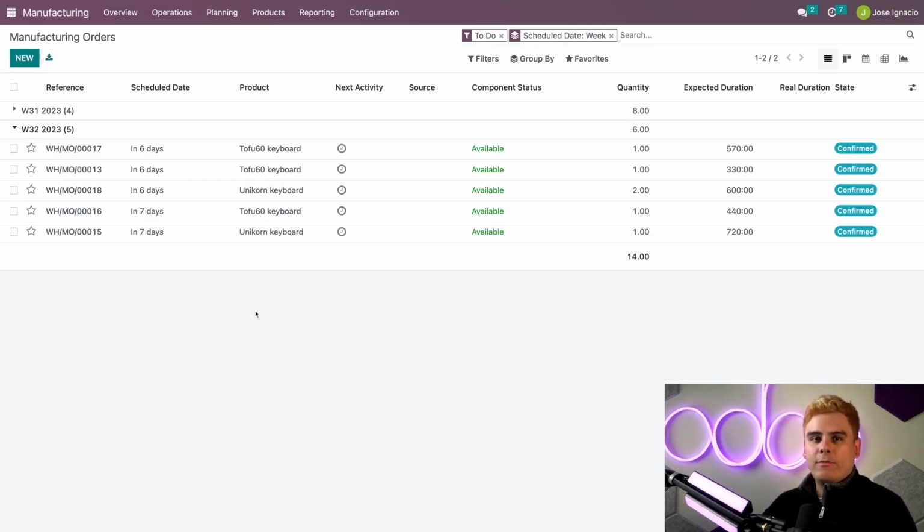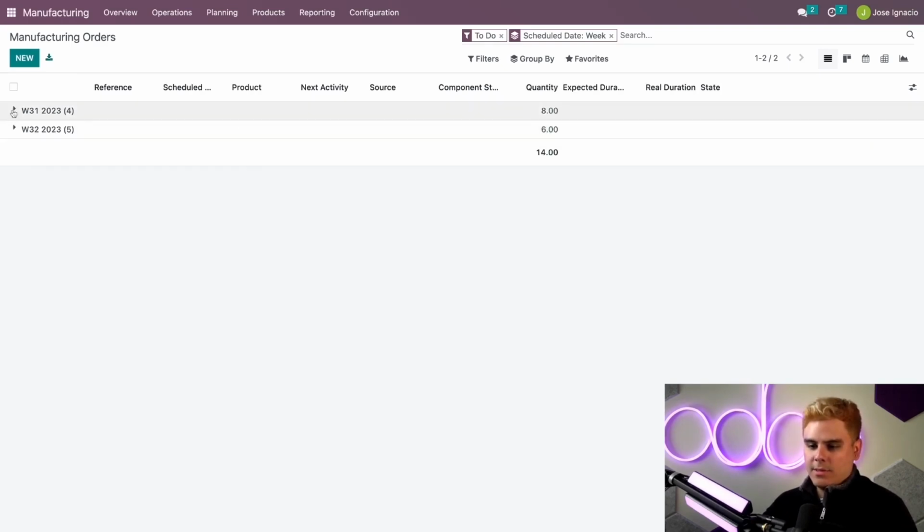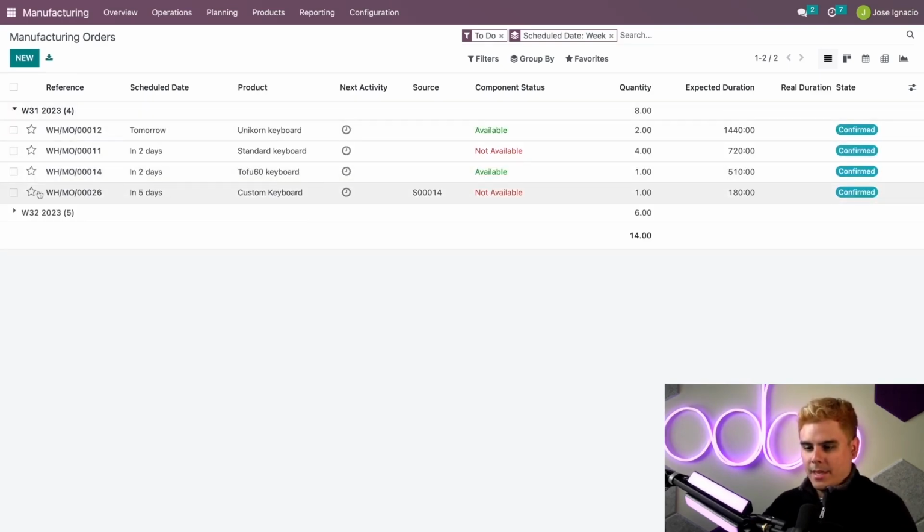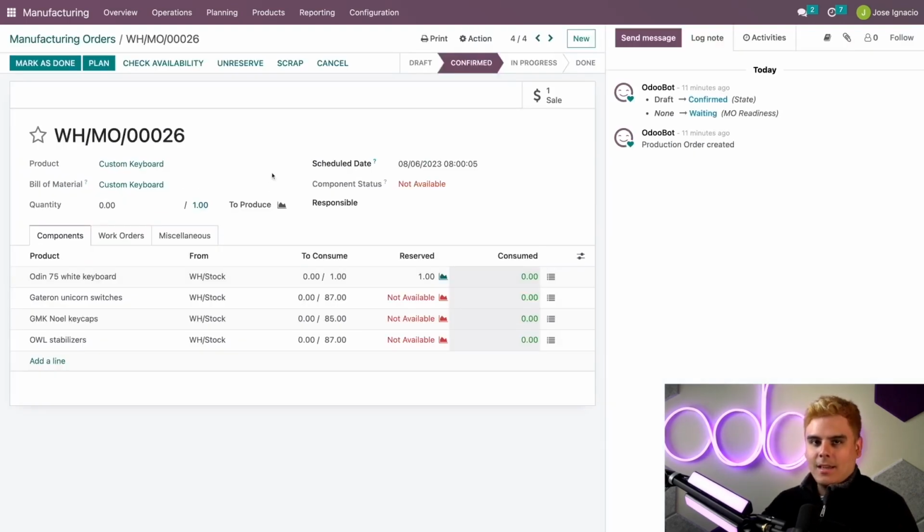Next, I actually want to go for the MO for the custom keyboard. So we're going to close that out, go up here, and you see ours right there. And we're going to go in there. All right, beautiful. We can also plan directly on the manufacturing order itself. In our case, we'll hit plan. Wait a second, would you look at what just happened? The scheduled date has changed from 8 a.m. on August 6th to 10 a.m. on August 7th. Well, before you freak out, let me explain what happened.